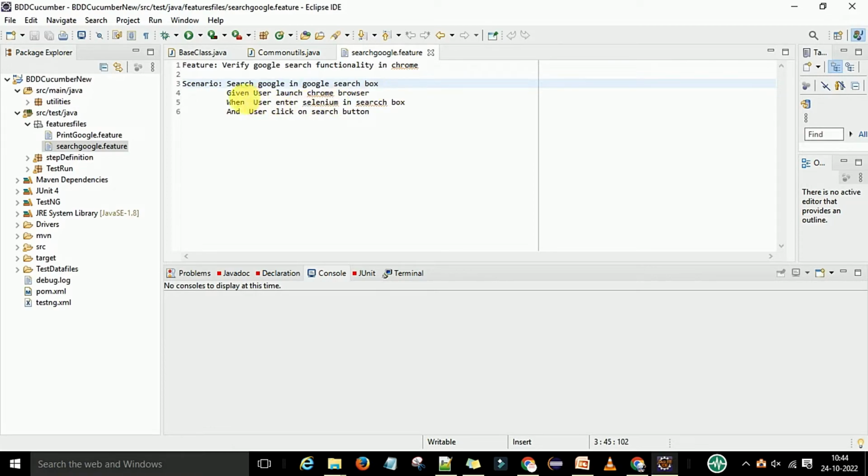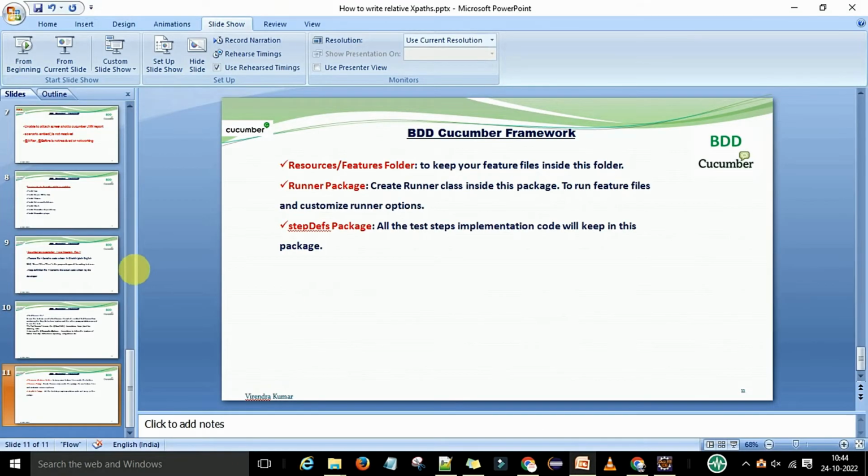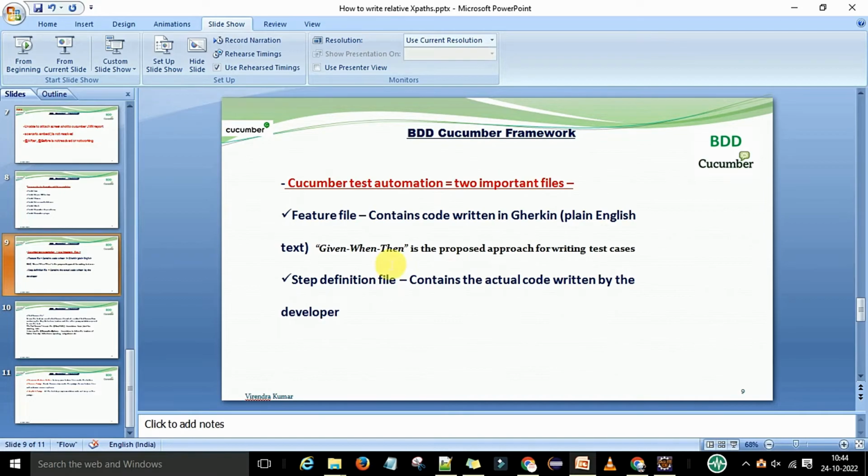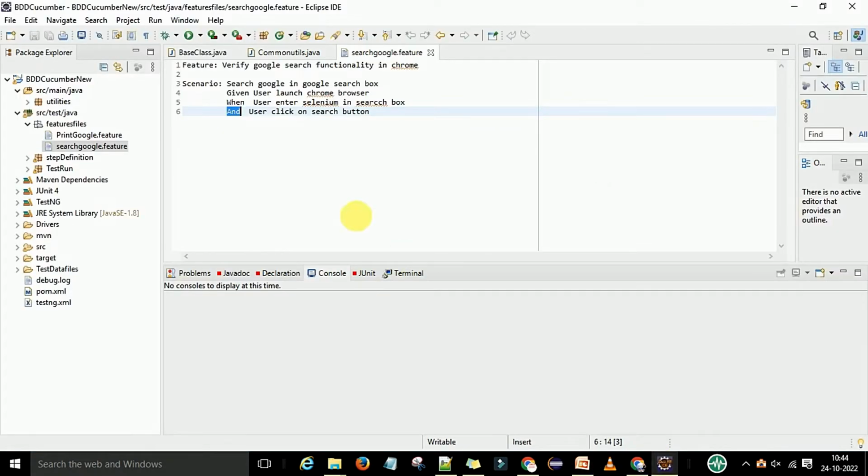Now the Given, When, Then, which I have explained: the feature file approach always follows the Given-When-Then approach for writing the test cases. The same thing we are using here in Eclipse. Given user launches the browser, when user enters selenium in the text box, and so on. So these are the steps you have written here. In detail I will explain in other videos.